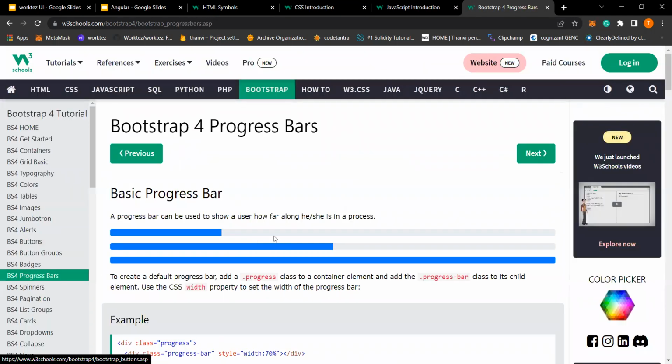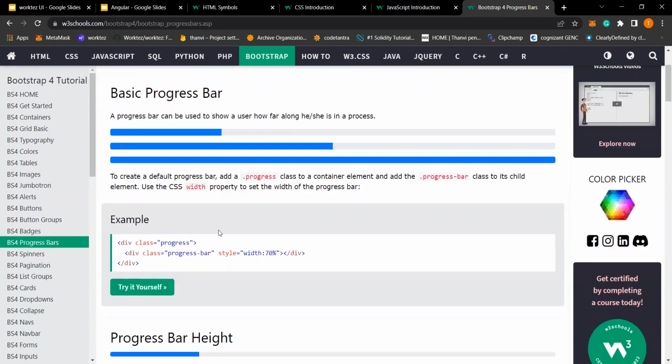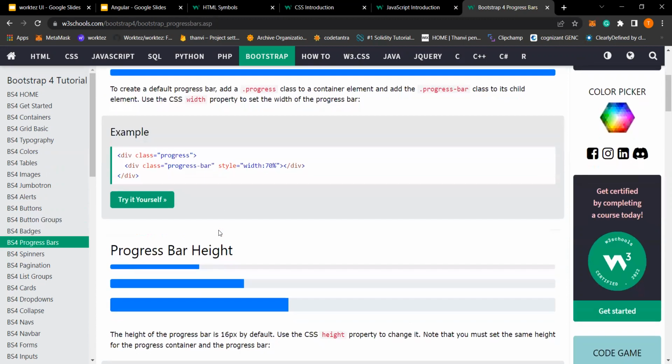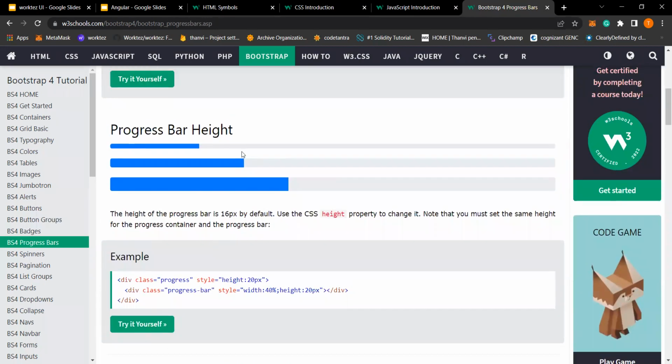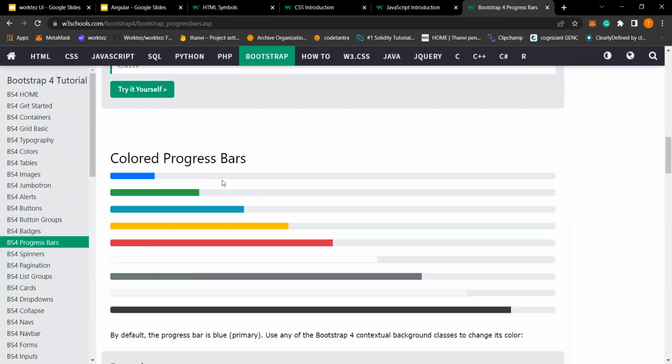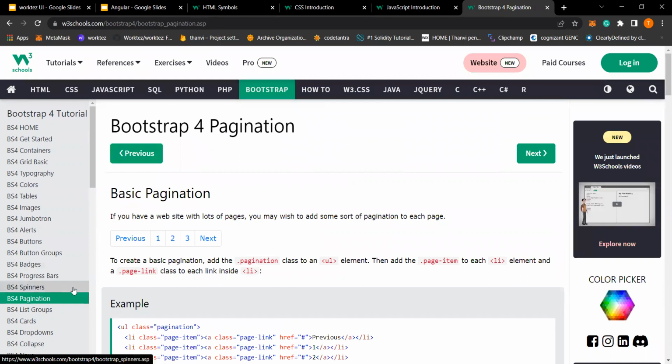Progress bars. We can have this progress bar similar to HTML, but with more progress and more responsiveness to the website. We can give it various heights and widths and different colors too. We have a paginator and spinner here.